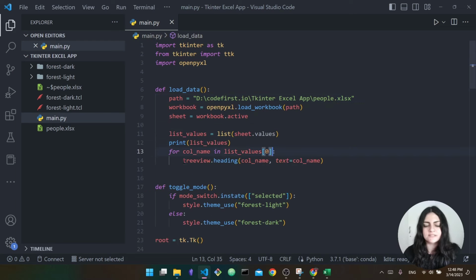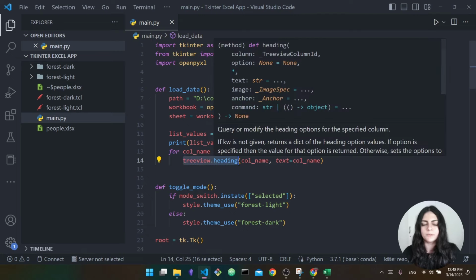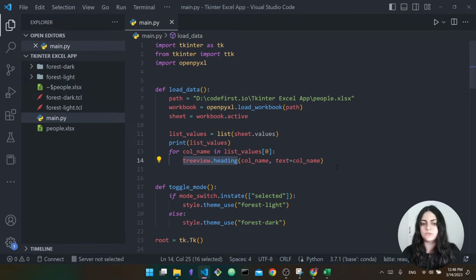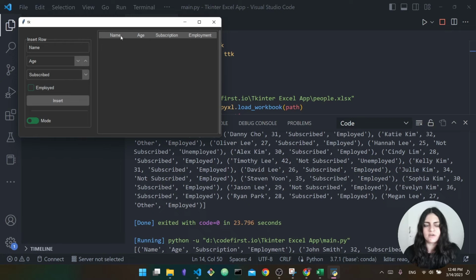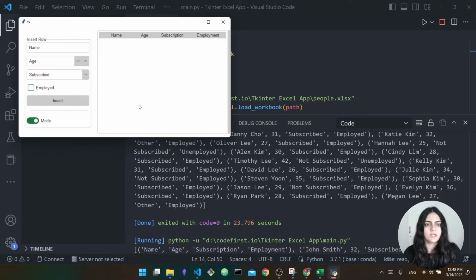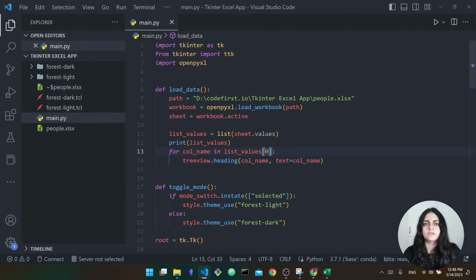Next, I'm specifying the heading of the Treeview. So I say treeview.heading, meaning I want to put my column names on the heading of the Treeview, and then I will say text=column_name. So when the name of this column internally is, for example, name or age, I want to set the text to the same thing. Now if I run it, as you can see, we have our column names: the name column, age column, subscription, and employment. Also, one thing we can check is if we change the mode, you can see here that it's now in light mode.